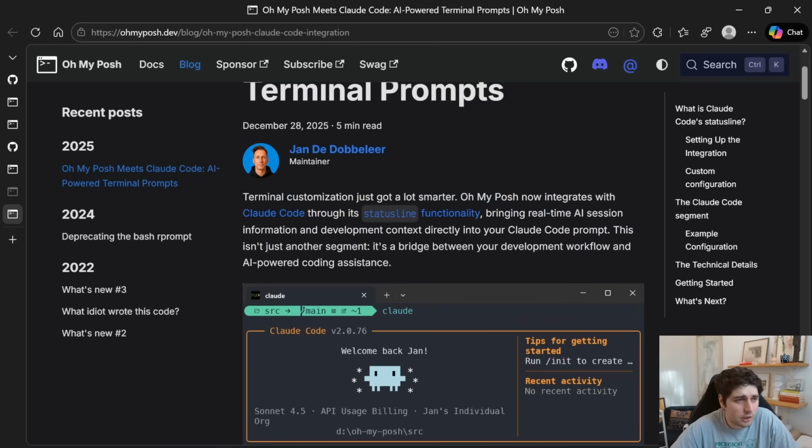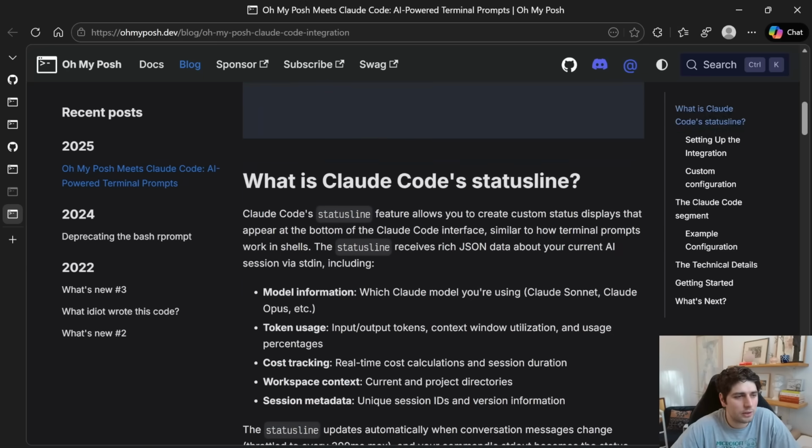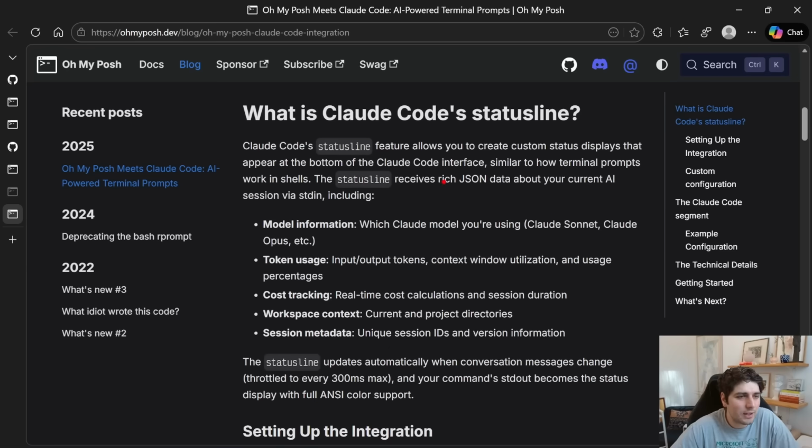So terminal customization just got a lot smarter. Oh My Posh now integrates with Claude Code through its status line functionality, bringing real-time AI session information and development context directly into your Claude Code prompt. So here you can see that. Essentially, the status line is something that receives all this different information. It receives model information, token usage, cost tracking, workspace context, session metadata.